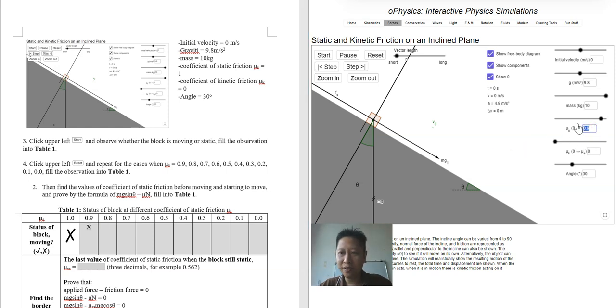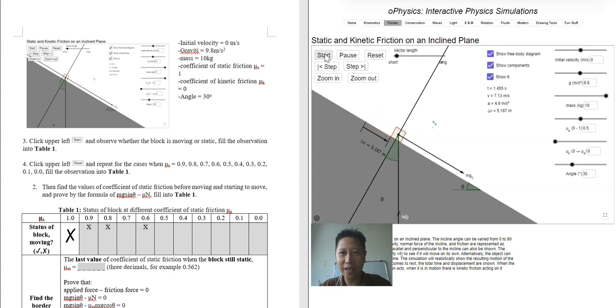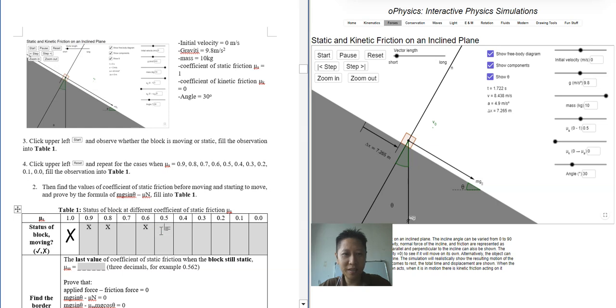Okay, we test 0.8. Let's start. Now it's still not moving. We're going to do this until the number where it starts to move. Let us try closer to the exact number, 0.6, whether it's moving or not. No, it's not moving. Then 0.5. Start. It's moving. Okay, we'll stop it first. This one will be yes.